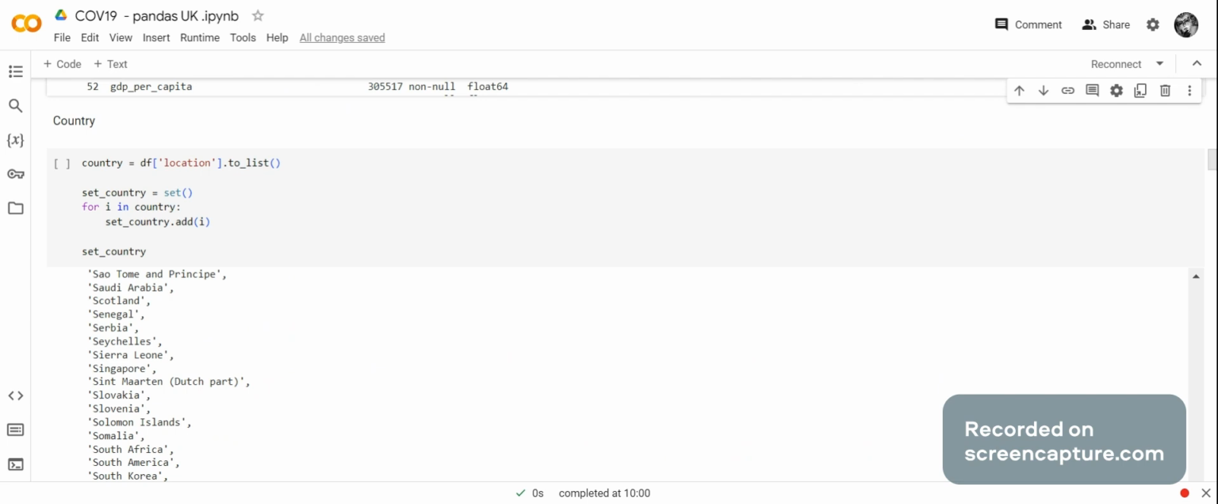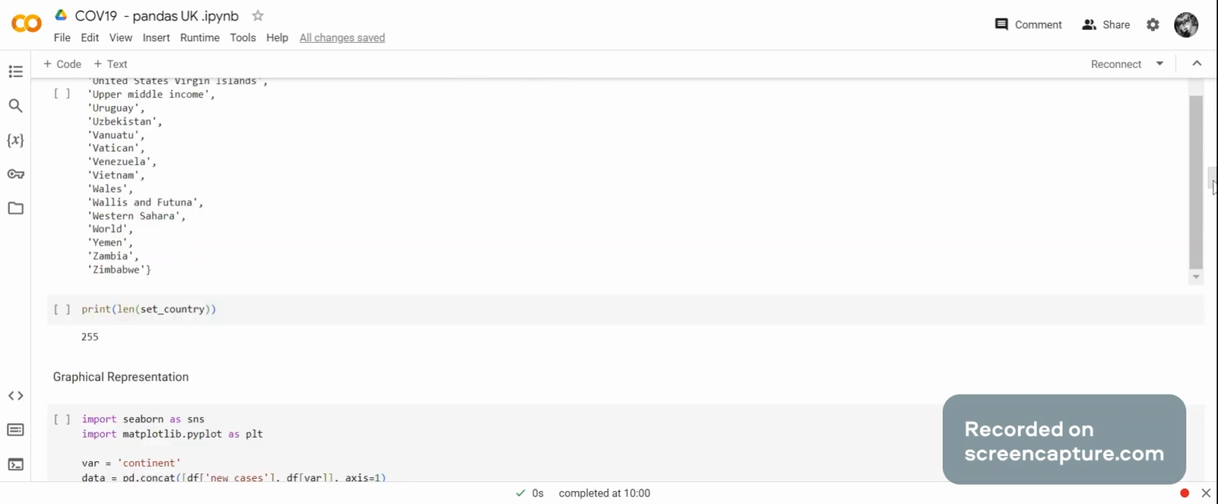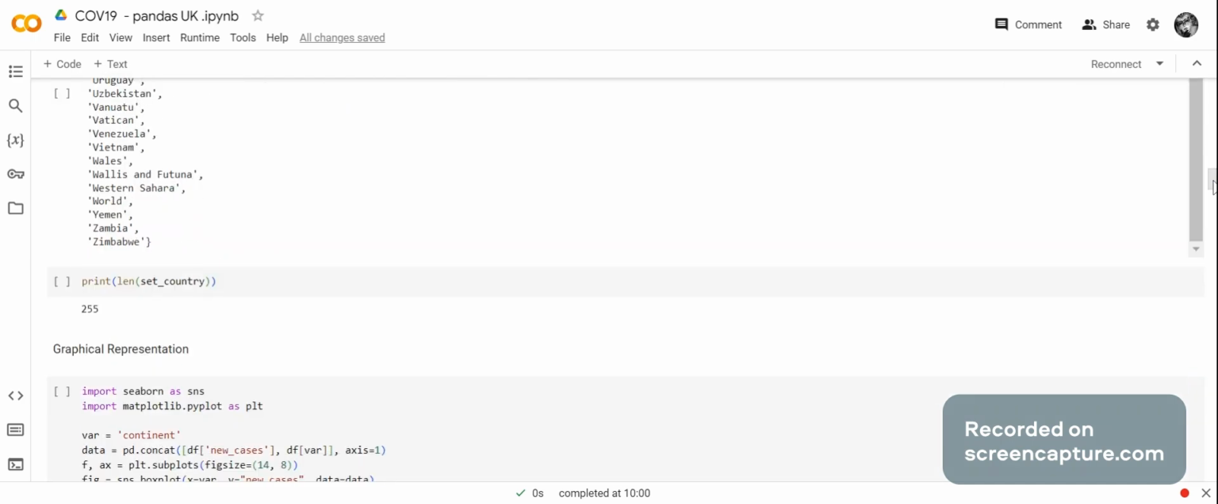So we're going to check how many countries are in this data frame. What we do is we take the location and convert it to a list, and then we put all of the countries in a set. So these are all of the countries in the Our World in Data set. And we print the length of the set, which is 255, which means there are 255 countries that it is recording.